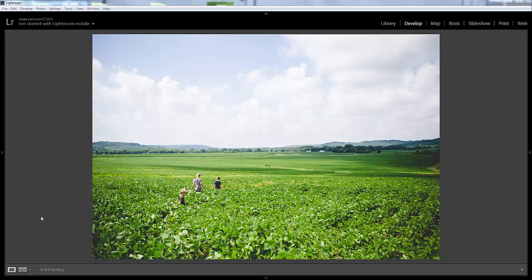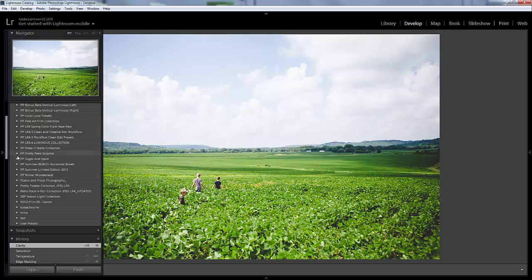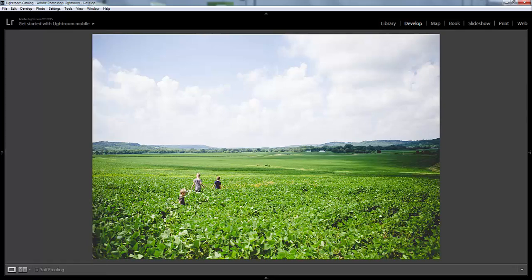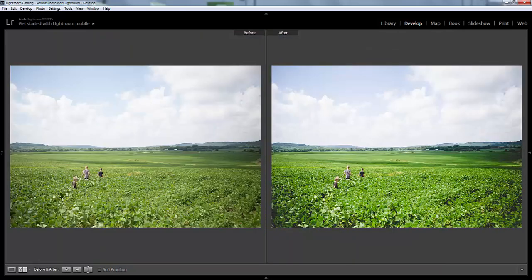So just to get started, I did a really quick edit using the matte base from the Colorlux collection, and then I just adjusted a little bit of the white balance and exposure, just very minimal adjustments. Here's before and after. This is how it started, and this is after my quick edit.